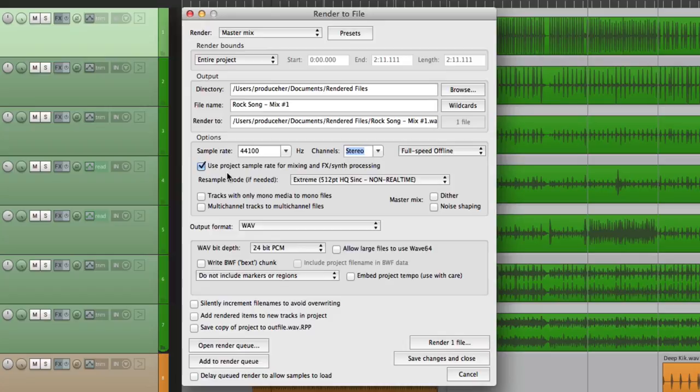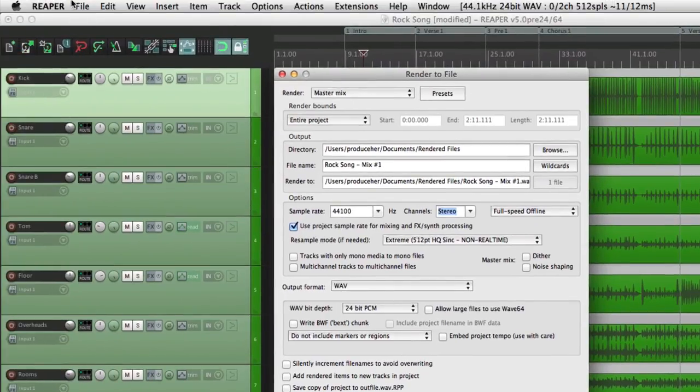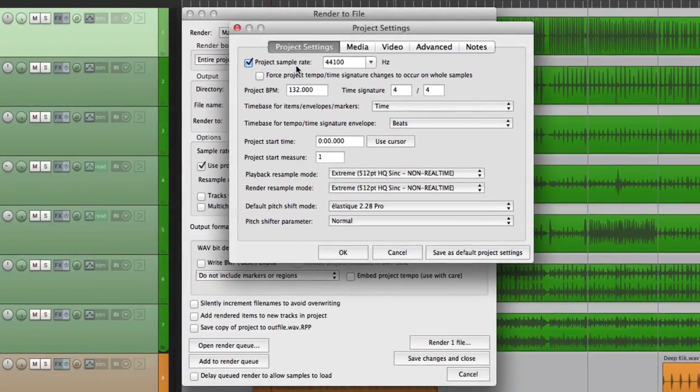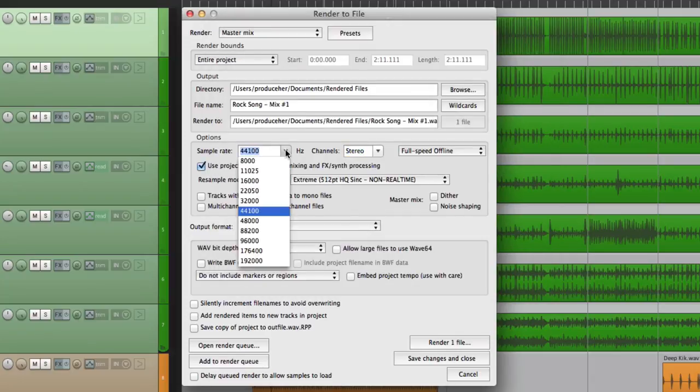The next option over here, we can choose to use the project sample rate for mixing and effects processing. The project sample rate is over here under project settings. In this situation, it's set to 44.1. But if we were bouncing to 48, by leaving this on, the mix is still processing at 44.1, and it gets converted afterwards to 48, instead of processing at 48 the whole time. But we're doing 44.1, so it doesn't really matter, because they match.